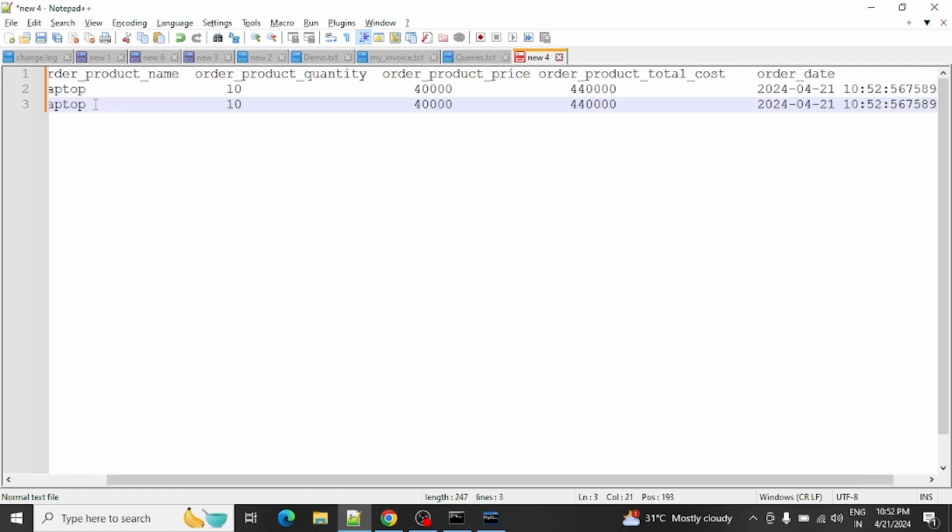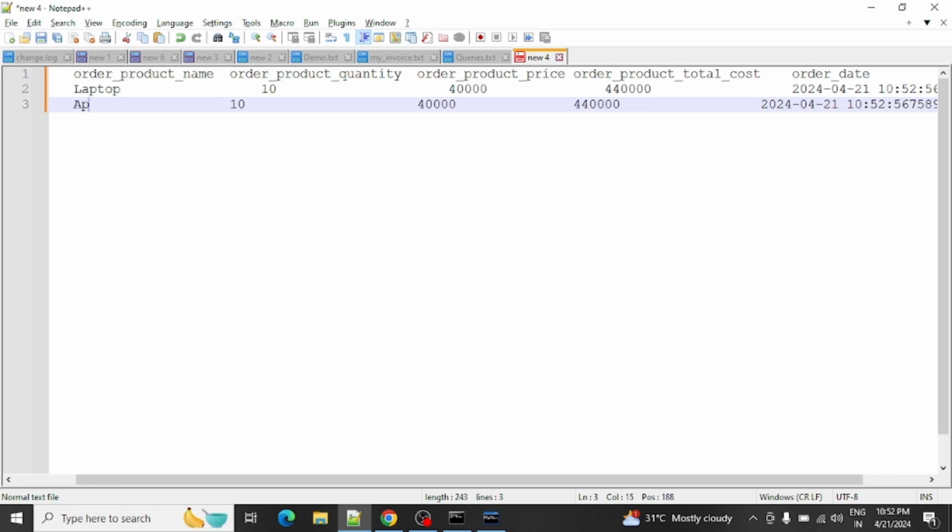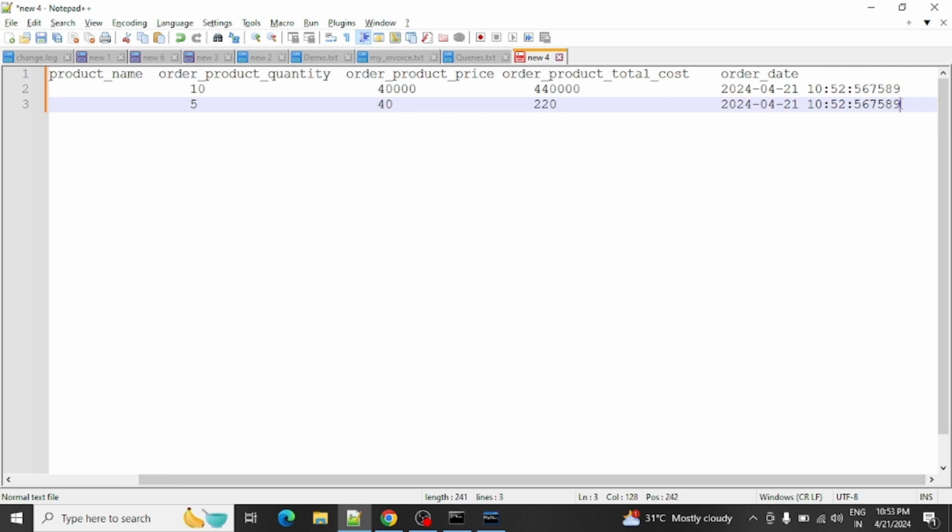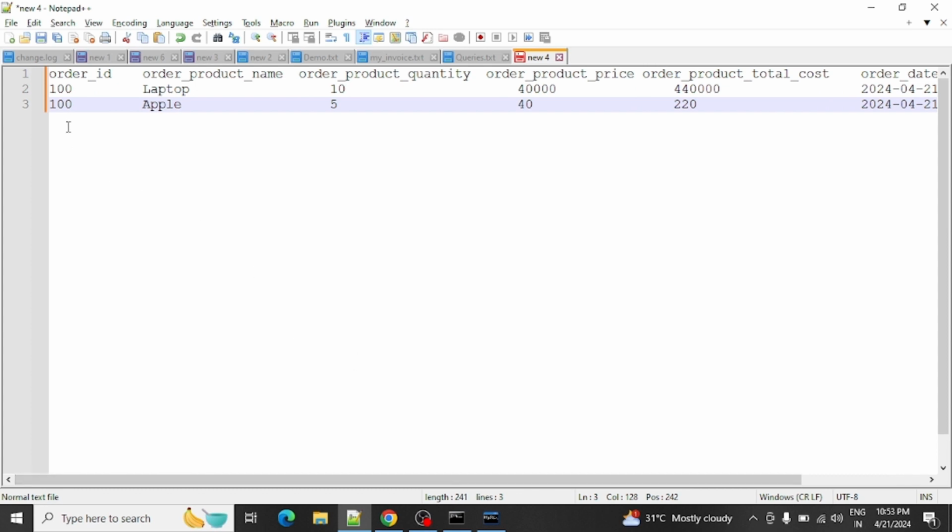the same, but in this case here it is apple. The apple quantity is 5. I'm just giving you as an example. So each apple is 40 rupees. If each apple is 40 rupees, what is 200? 220 rupees. And this is my date, same date. There is some slight difference in the seconds. So 5, 9, something, something. Okay. So this is my one invoice.